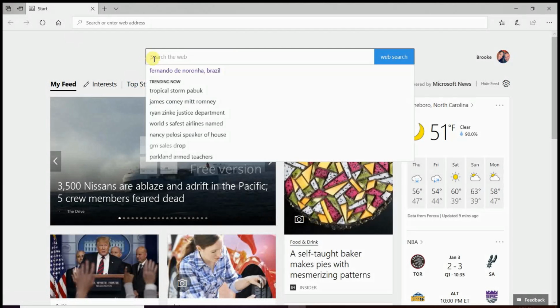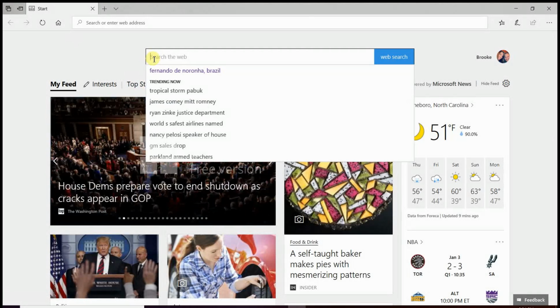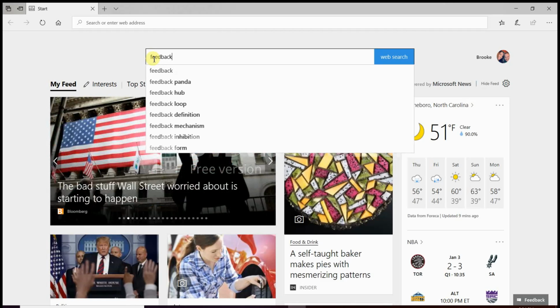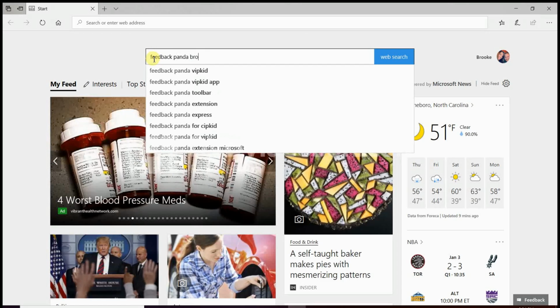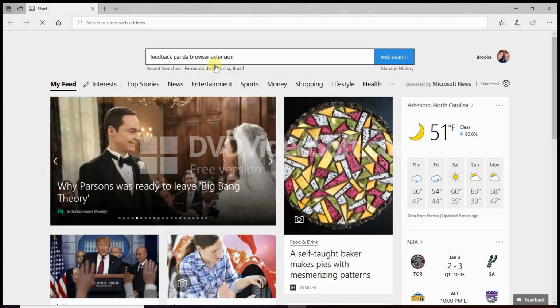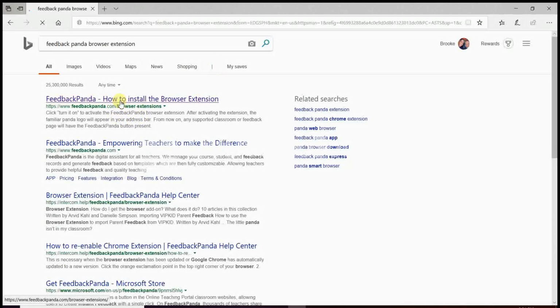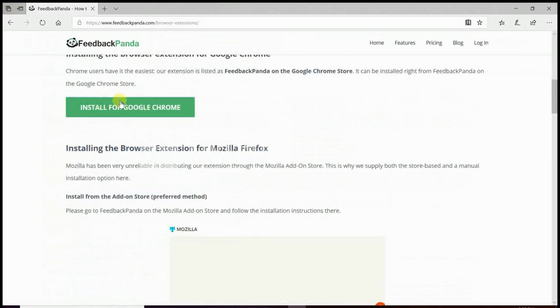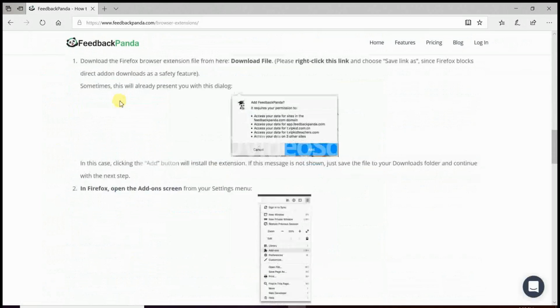I want to talk to you about installing the Microsoft Edge / Google Chrome extension for Feedback Panda. So let's just type this into the Microsoft Edge search engine here: Feedback Panda browser extension. You see it comes up. It's commonly searched for, I'm sure, by Feedback Panda users, and feedbackpanda.com has a dedicated website to help you. There's the Google Chrome one. We'll get there in a second.